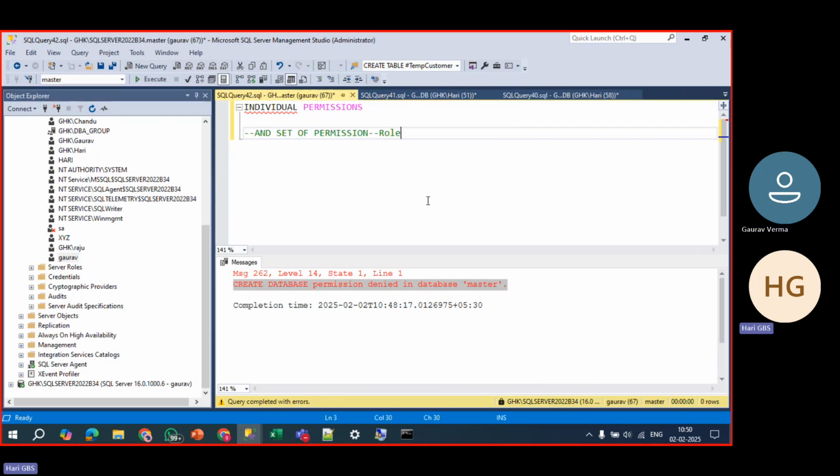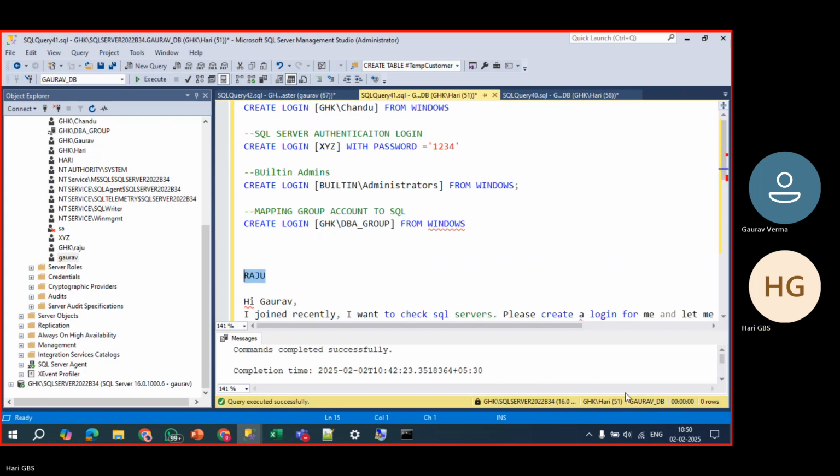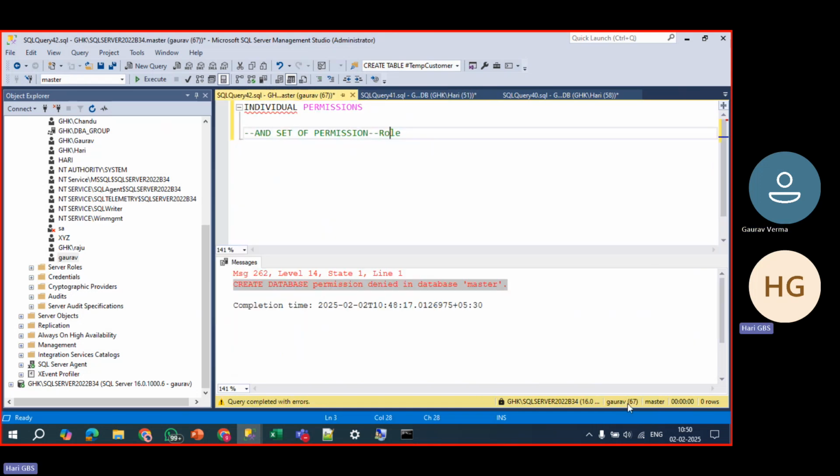So right now, who is connected in this session? For which database has he connected? Master, we have connected. Master is the database. Who is the user? Gaurav. So you can find that information from here. This is the instance name. This is the username. This is the database name. So if you go to here, who is the user? Here, Hari, you yourself, no? Hari is the user. Under this session, Gaurav is the user.